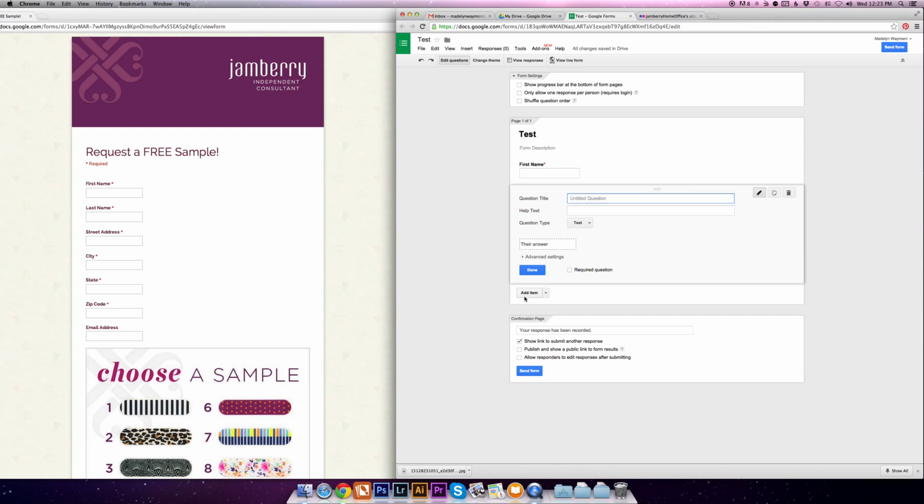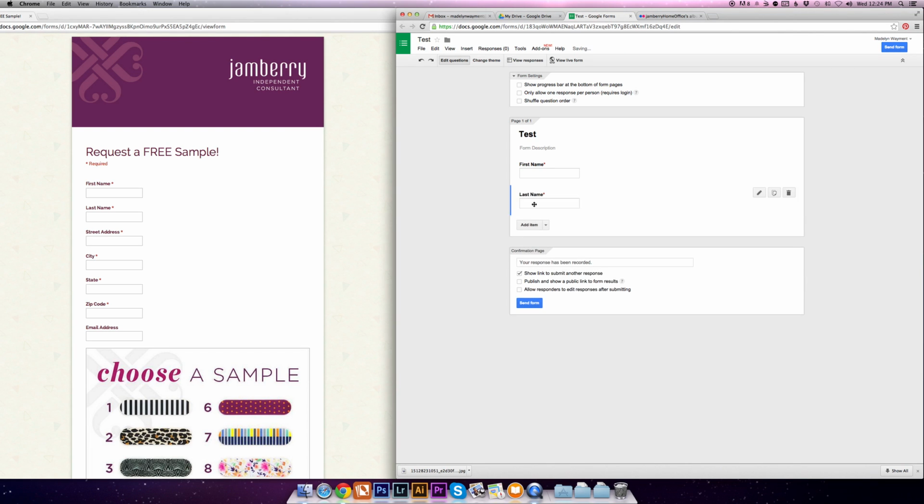If you just hit add item, it's going to go back to the exact same one that you had just previously done, so like the same style. So it's going to be the text ones. So you do last name, make it required, done.